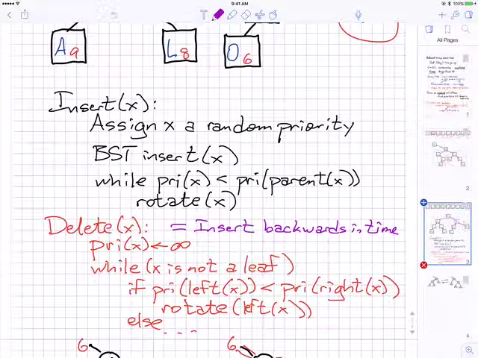Is this if true or false? Do I rotate on the left or do I rotate on the right? Those are the only cases, and you just do a comparison, and you can remember what the two cases are by saying, oh, I have to have a heap. So the smaller thing has to go up.